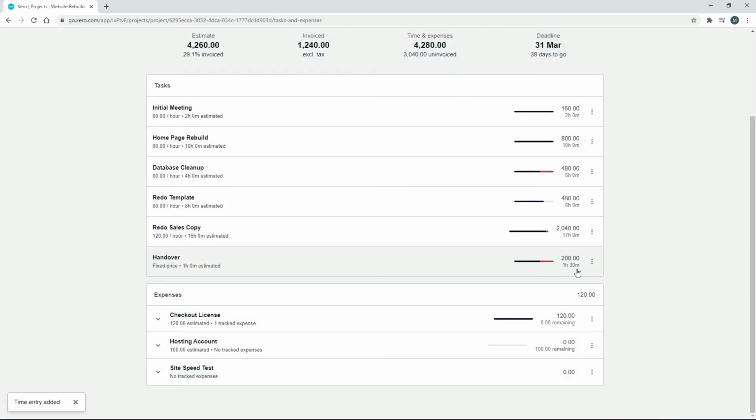Okay, so the time has gone over there, but that's still just going to cost the client $200 because it was a fixed price, as you can see here. So now we've just got our hosting account and site speed test. So let's just go into this. So we estimated $100 for this one.